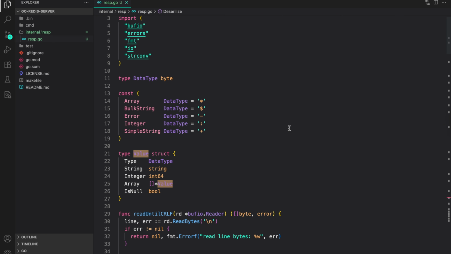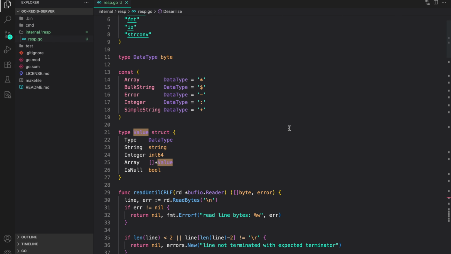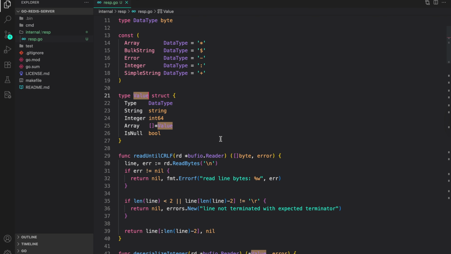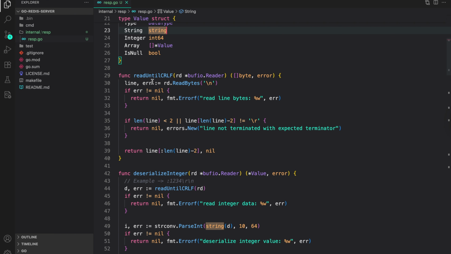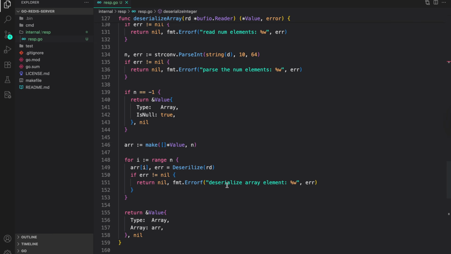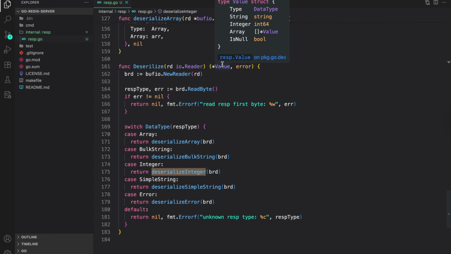Just to revise, in this video, we went through deserialization of RESP data. First, we created a value type inside the RESP package to represent the RESP value that we get over the line or over the connection into a Golang value. Then we implemented different functions like deserialization of integers, errors, bulk strings, etc. to deserialize the provided data into the Golang type that we created. So the next video will be about converting the Golang value that we have here into the RESP type.